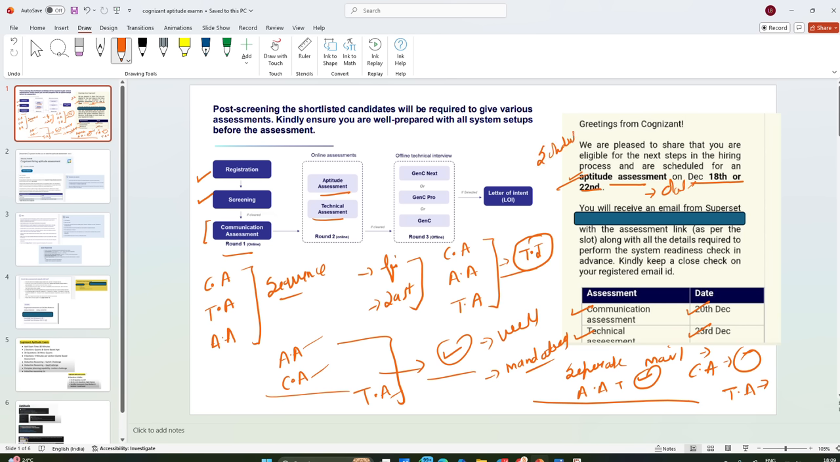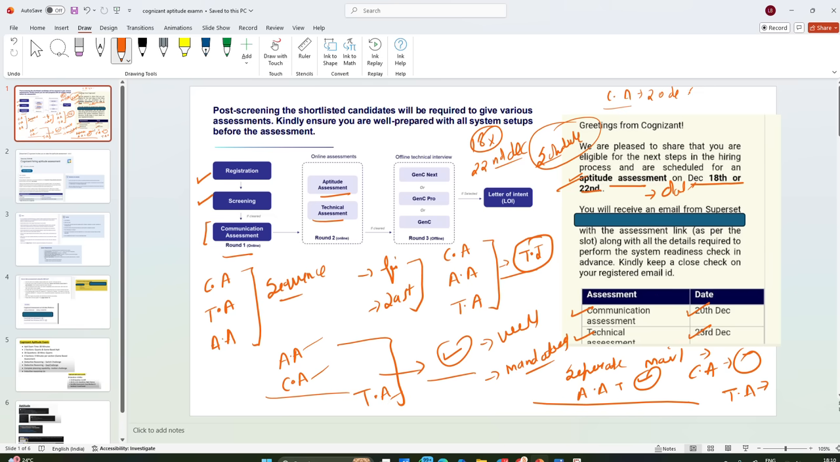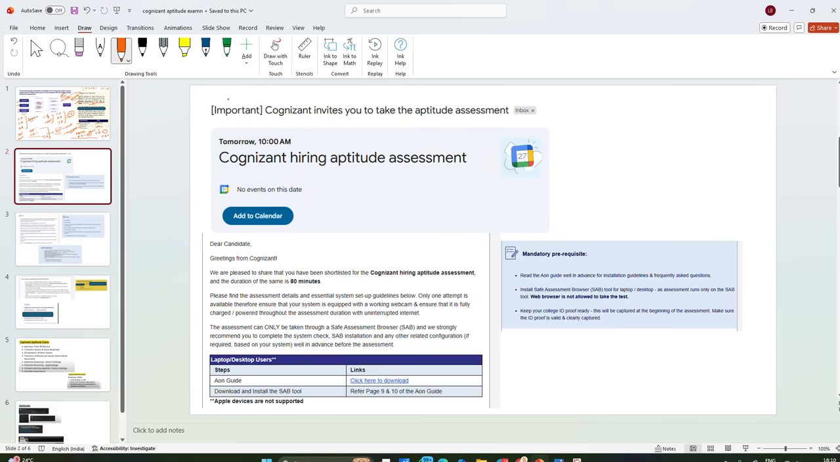This is one of the schedule mails. According to this schedule mail, your test will be there. Suppose you do not receive a mail for 18th December, then please wait for your examination on 22nd December. Then you will receive the communication assessment mail on 20 December, and on 23rd December your technical assessment will be there. So don't be confused, just wait for the mail, check the date and time, and give the assessment.